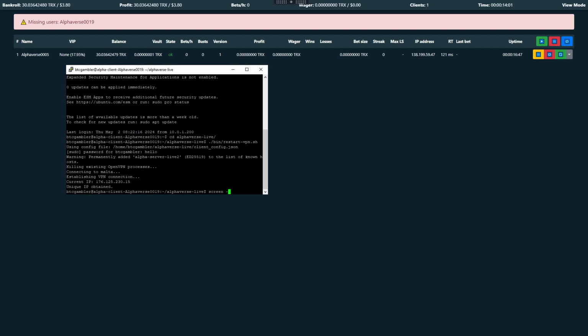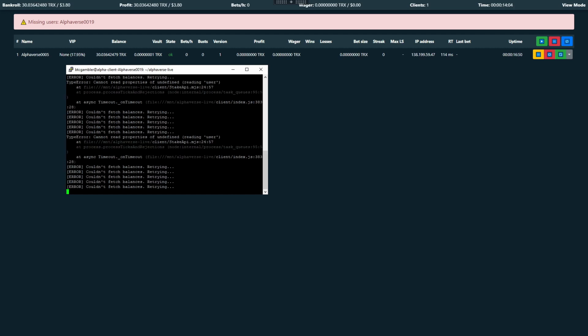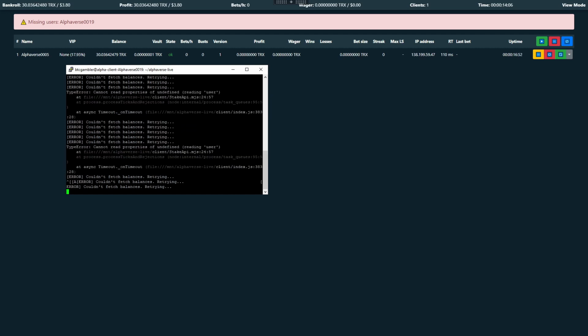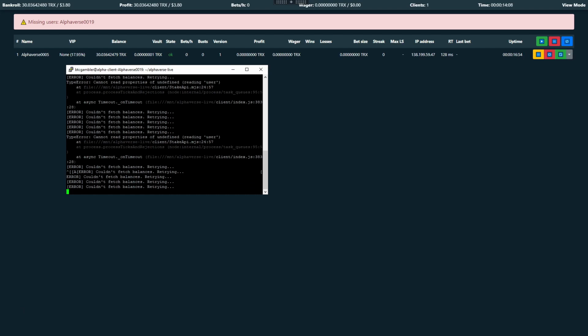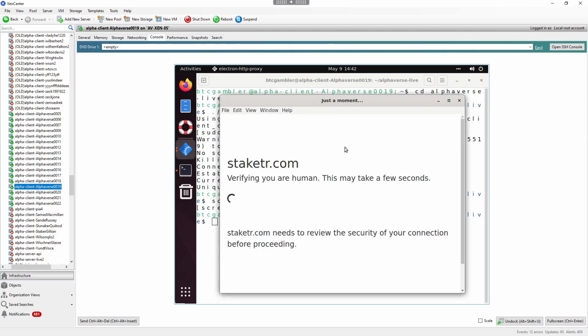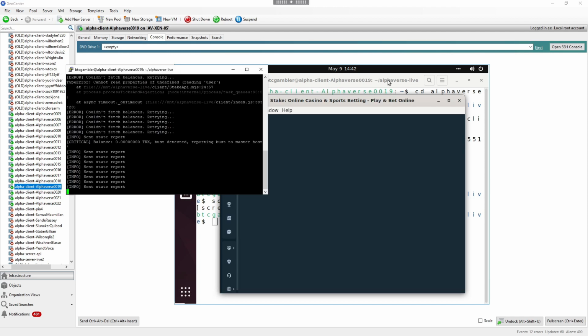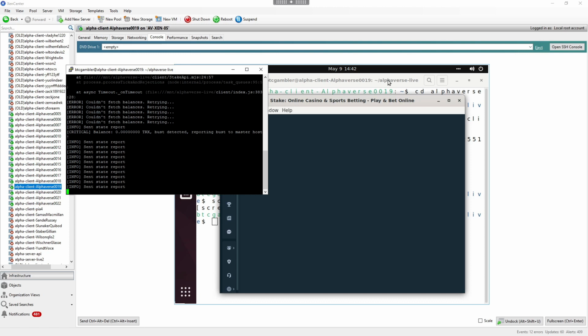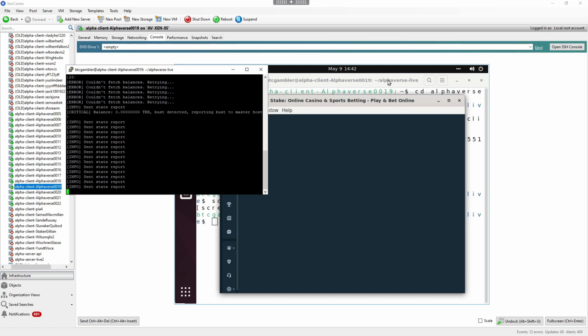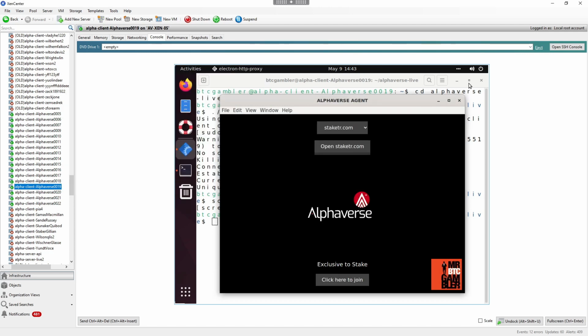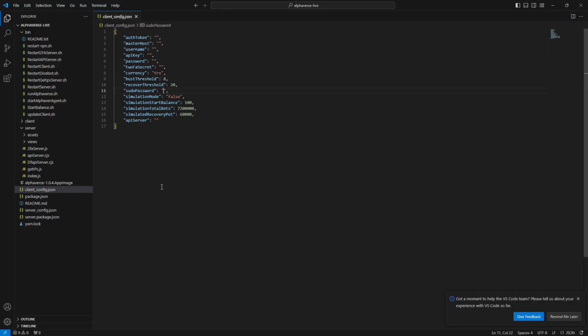So we will have to, because we changed the IP address, you will have to get a new session cookie from stake. And that's correct, the balance is actually 0. But so it worked. So obviously every time you change the IP address, you will need to get a new session cookie from stake.